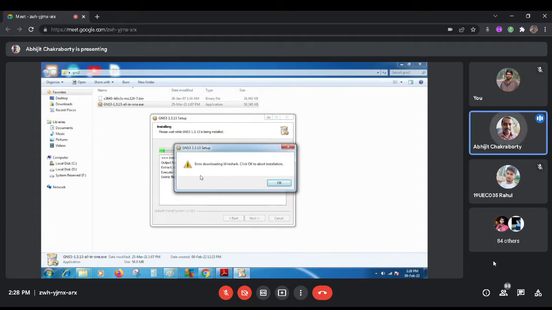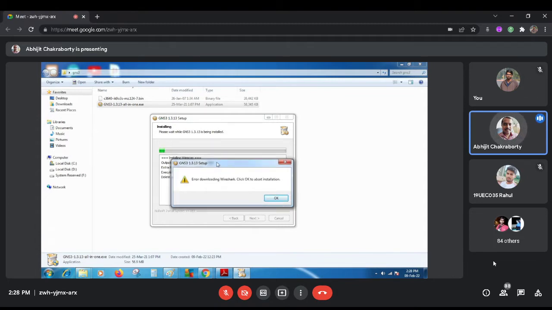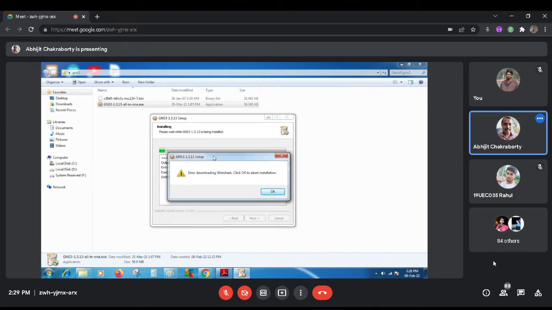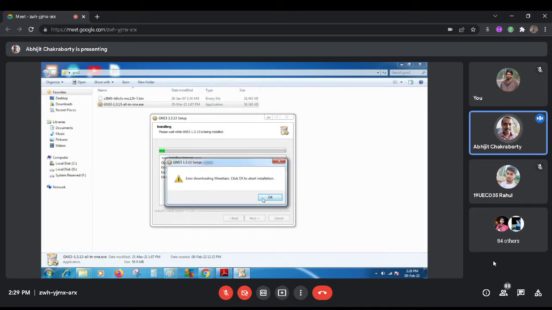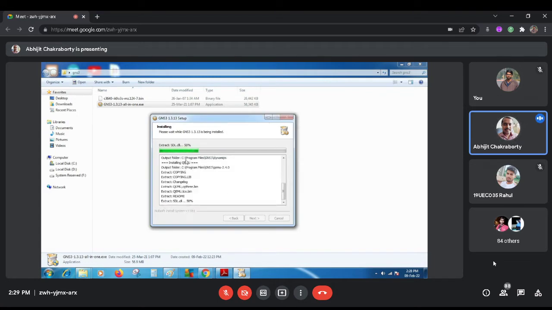So it is shown that Wireshark is downloading. If it is not downloaded, then cancel it and then press OK. So Wireshark is not required for our experiment. If it is not downloaded in your system, then you can cancel it out.